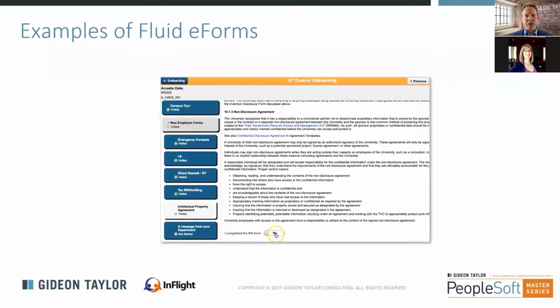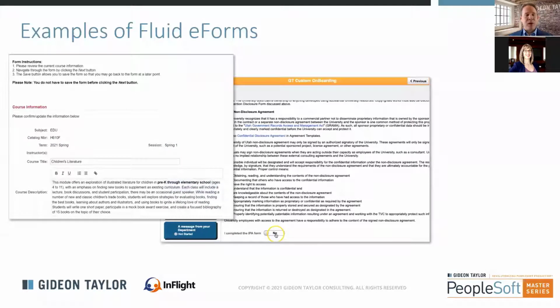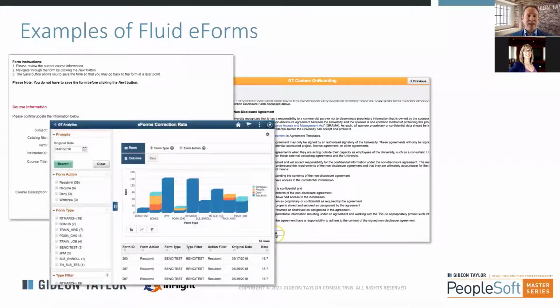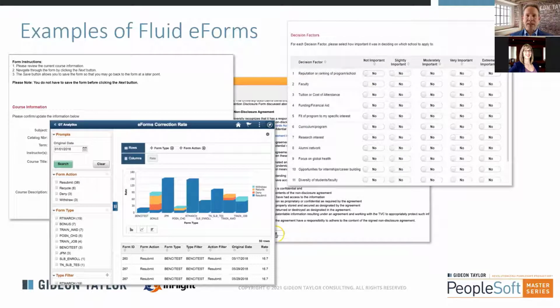These are just some quick screenshots of what eForms can look like. This happens to be an acknowledgement form as part of an onboarding solution. This is a form that one of our higher education clients uses for enabling faculty members to submit new course requests, as well as update existing courses. This is an example of GT Analytics. It provides a powerful bird's eye view of eForms activity throughout the enterprise, allowing you to drill down by any number of different characteristics and down to the individual form level, making up those data sets.